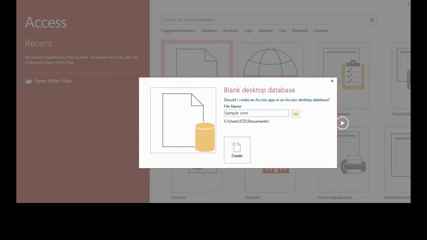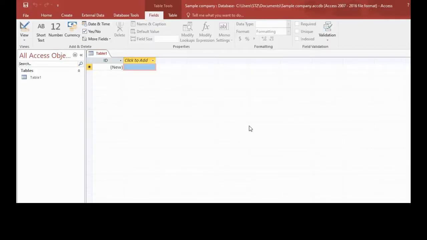Click on Blank Desktop Database. Enter the name of the database in the File Name text box.